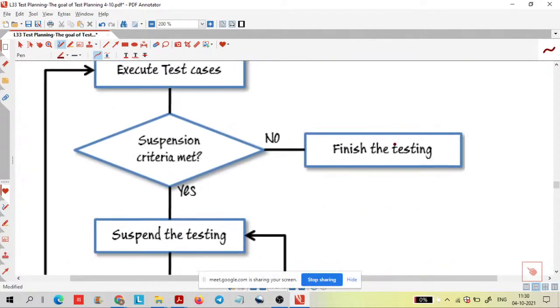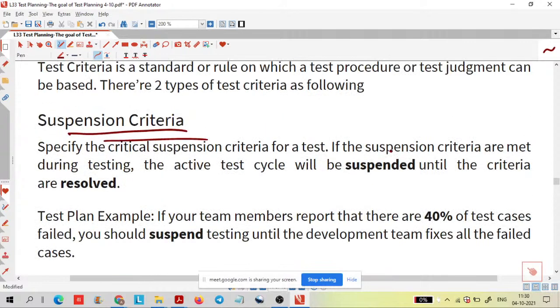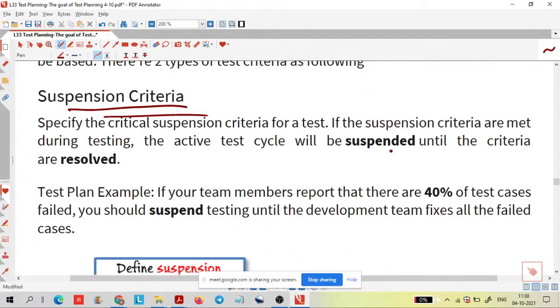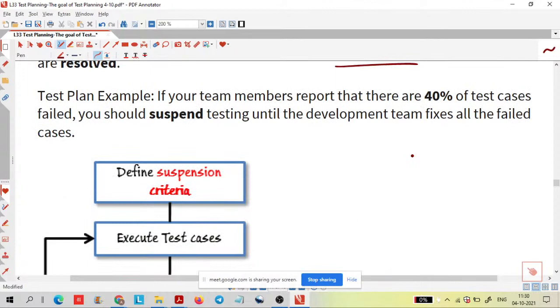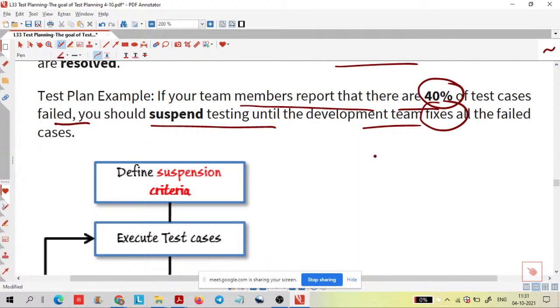Here the suspension criteria means when you can suspend, when you can stop the testing process, that you have to define. For example, specify the critical suspension criteria for the testing. If the suspension criteria are met during the testing, then the test cycle will be suspended. It means you can stop the testing process. For example, if your team members report that 40% of the test cases have failed, you should suspend the testing until the development team fixes those failed test cases.